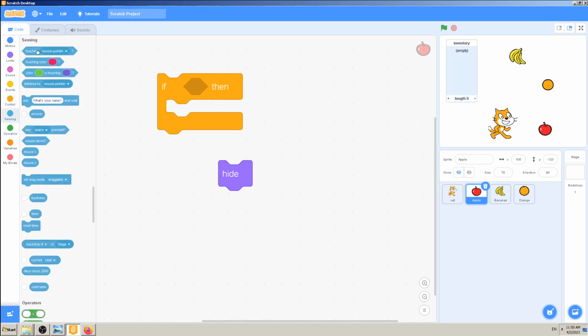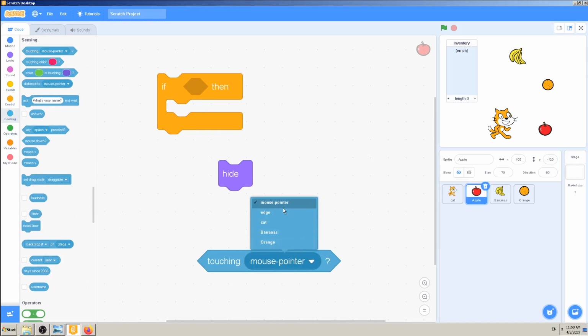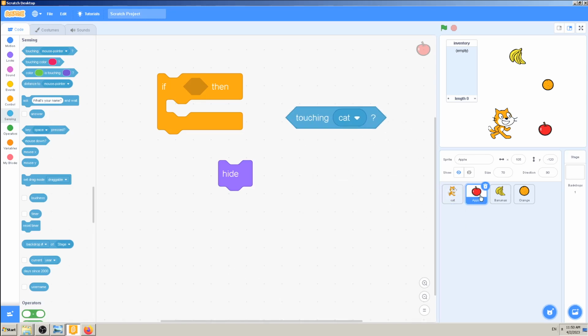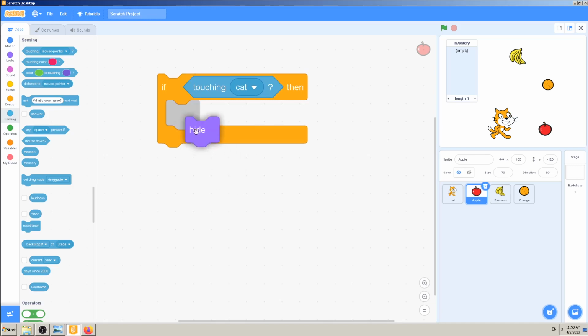If the cat touches, if it's touching what? Sorry, if the apple is touching the cat, because we're coding in the apple sprite. If we were coding in the cat, we would use a different option here. So we are asking here, if the apple is touching the cat, then hide.